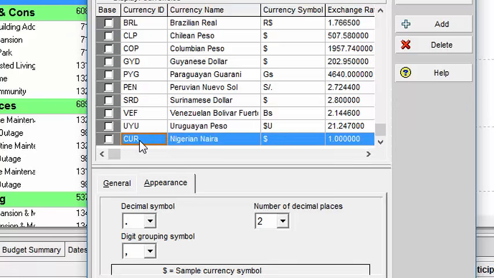Aside from that, I go to the currency ID. I also change it to the Nigerian currency ID, which is NGN, and for the currency symbol, I'm also going to leave it at NGN.